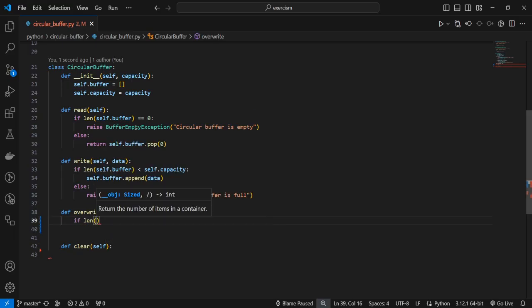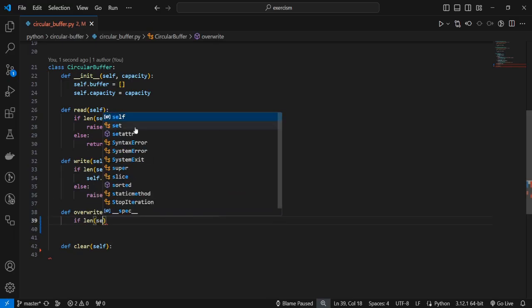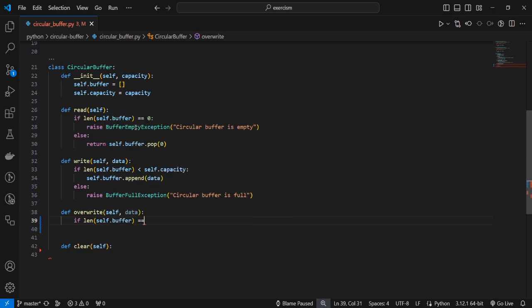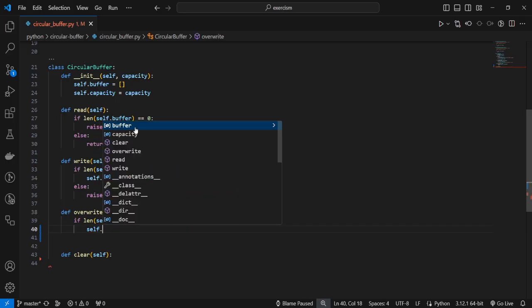The overwrite method replaces the oldest element in the buffer with new data, but only if the buffer is already full. Lastly, the clear method empties the entire buffer.